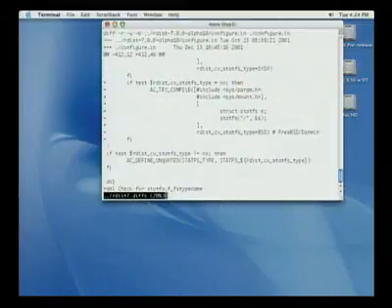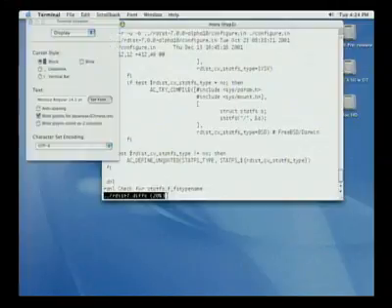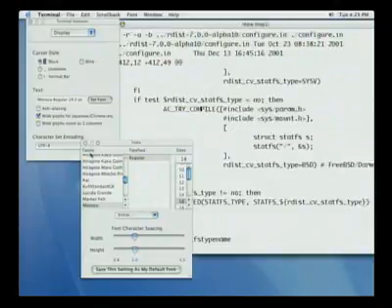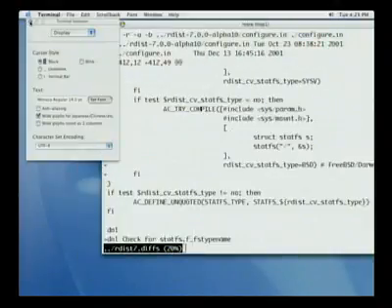Can people read that, or should I increase the size? All right. Set font, that's 14. How about 18? Oh, there we go. All right.